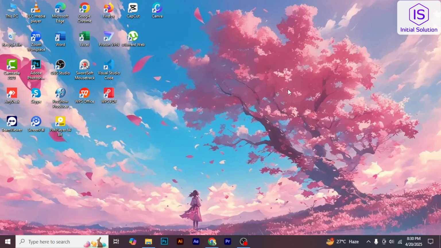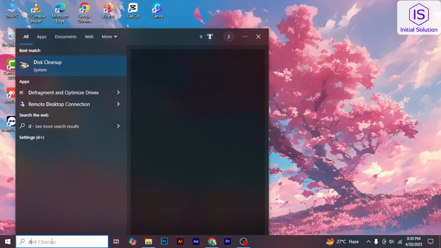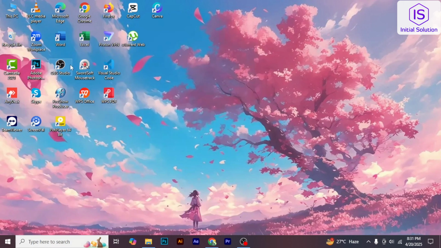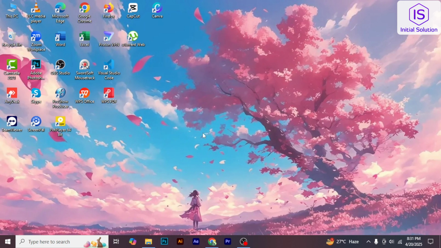You can use Disk Cleanup to clear caches. Click here and type Disk Cleanup. Click on it to open it. Now you have to choose the drive. Usually it's C. Now click OK.